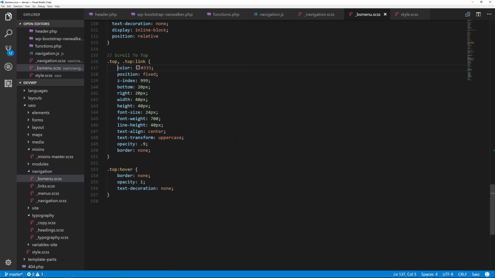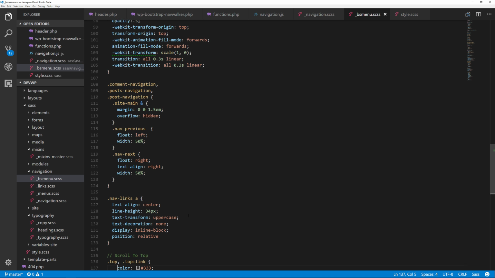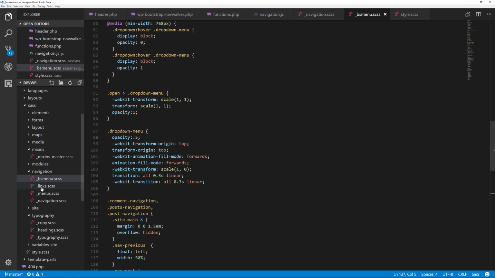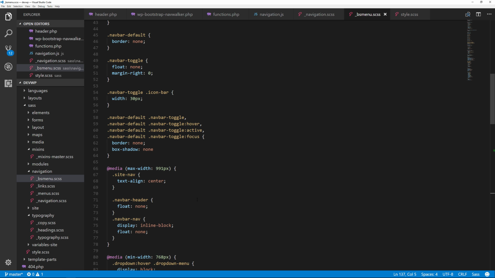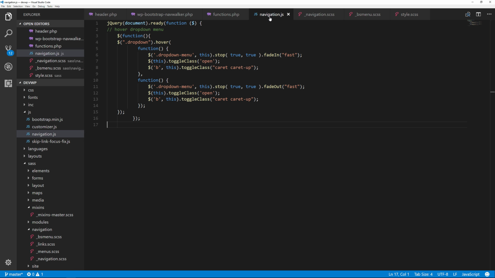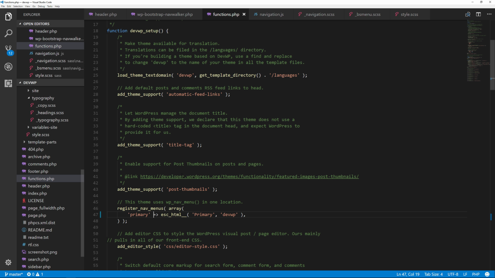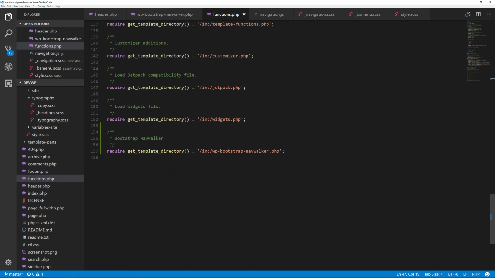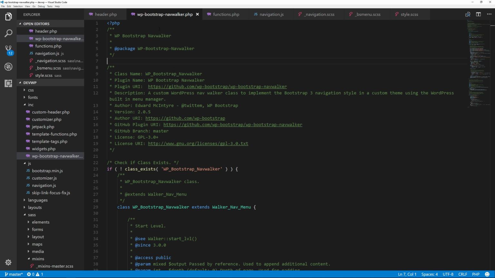Just to recap what we just did, we added this code to our style.scss via the navigation folder, and by adding a file called _bsmenu.scss. This is the CSS for that. We swapped out the code in the navigation.js and replaced it with this code right here. In our functions.php file, we made sure to change this to the primary versus the menu-1, which was there previously. And at the bottom, we made sure to require that file that we just added as well over here in our includes folder right there. And this is that file.